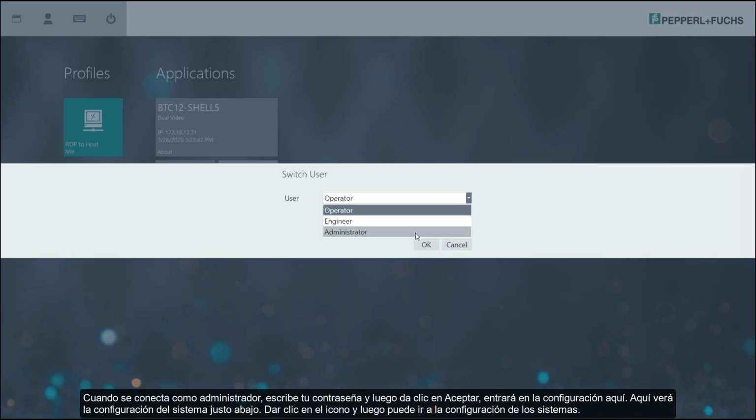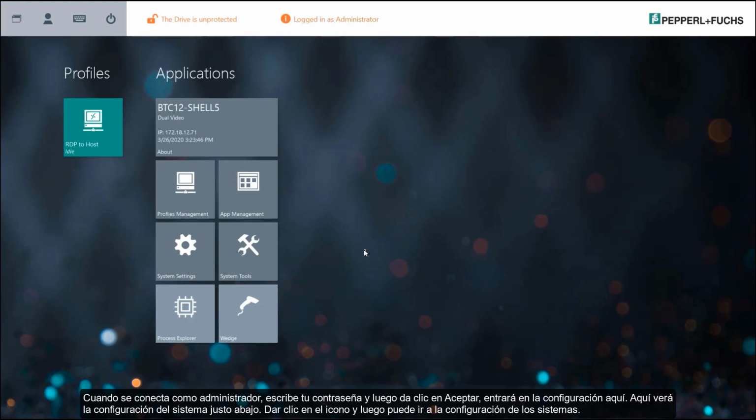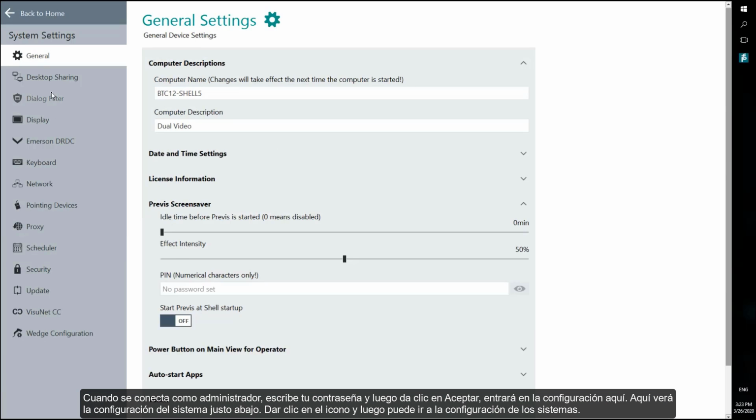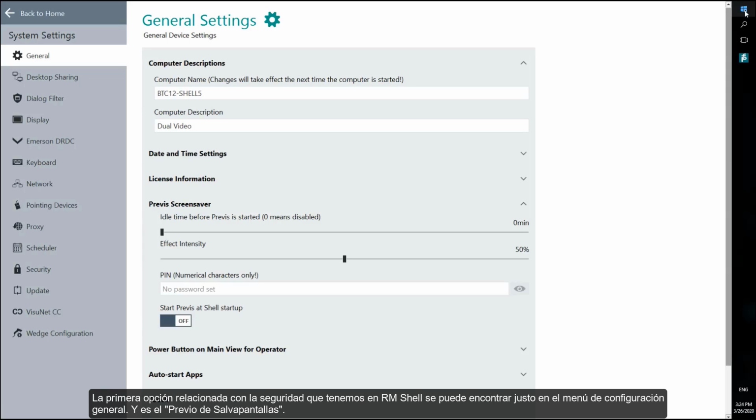When you log in as an admin, and then click OK, type your password and click OK, you'll go into the settings menu. Here you'll see the system settings down here. You click on that, and then you can go into system settings. One thing we notice right away is on the very far right-hand side, you'll actually have access to the Windows toolbar once you are logged in as the administrator.